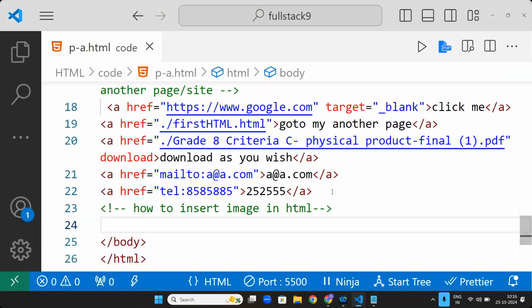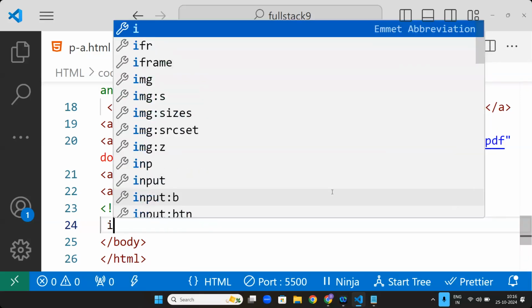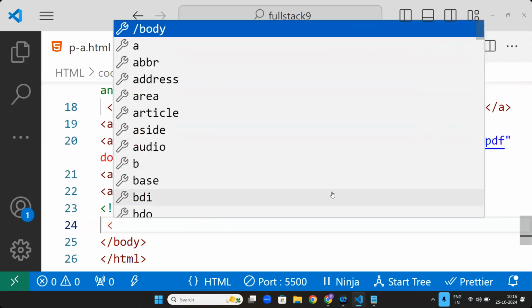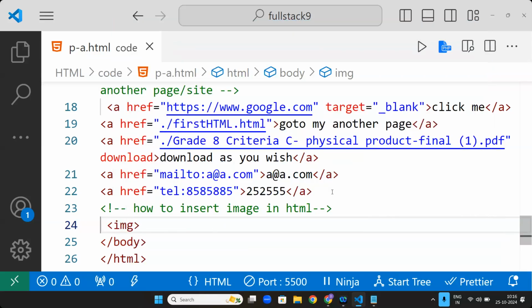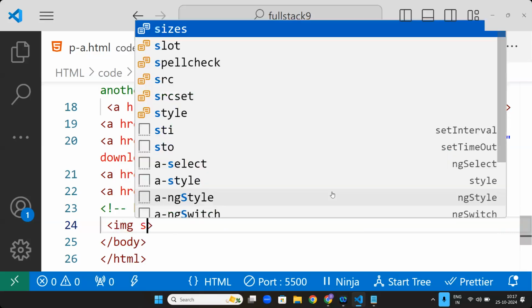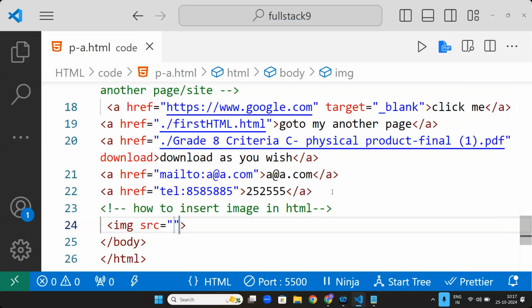We will use something called the IMG tag. If you type IMG and enter, it will come automatically, but I will write it here. IMG is also a self-closing tag. That means it doesn't have any closing. Like BR is not having any closing, IMG is also not having any closing tag. Now here, in IMG you will have two things. One is SRC, SRC means source. One is ALT, ALT means alternate.